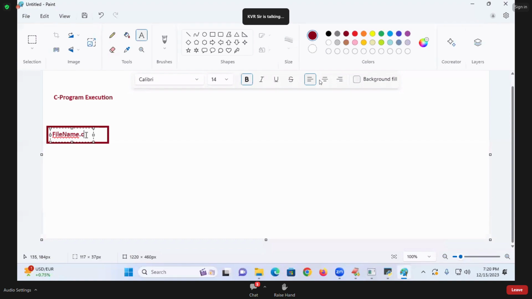If it is a C++ program, we will give .cpp. If it is a Java program, we will give .java. So these .java, .c are called extensions. Extensions help us understand in which language we have written the code.